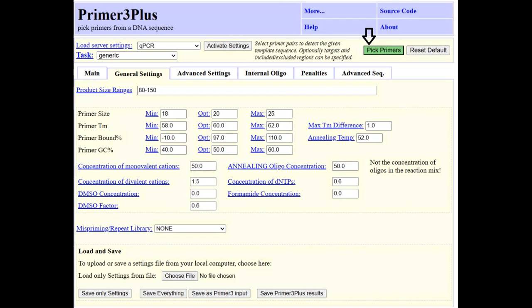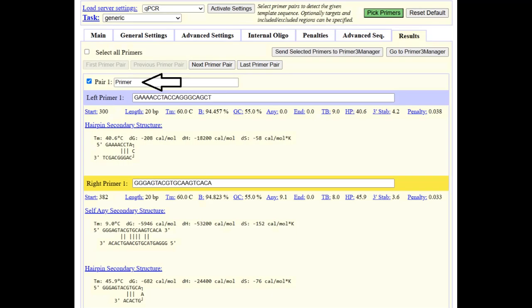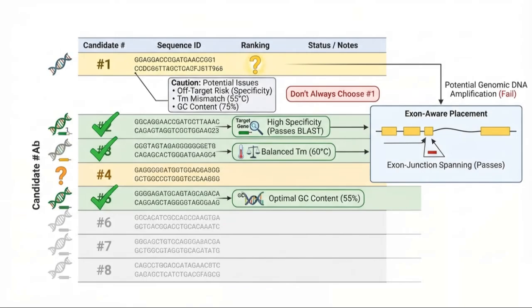Now, click Pick Primers. Within a few seconds, Primer 3 Plus displays dozens of candidate primer pairs. Most beginners immediately choose candidate number 1. Don't do that. Now the real evaluation begins.